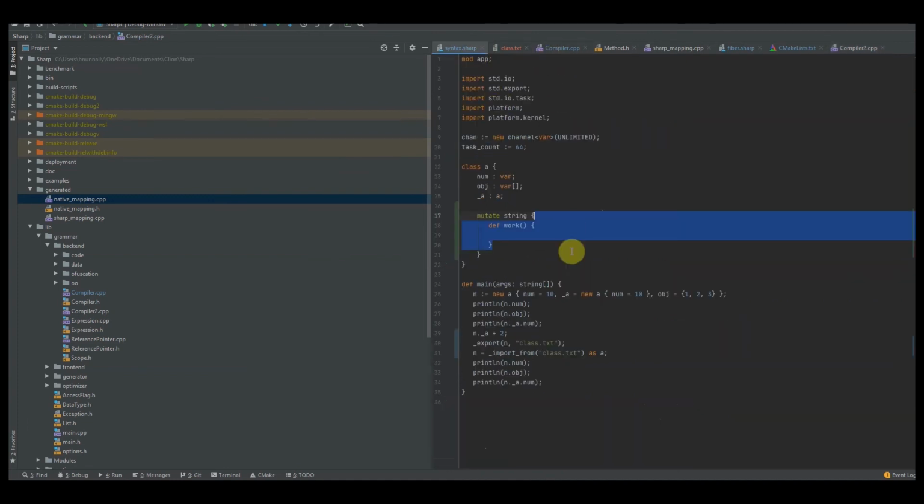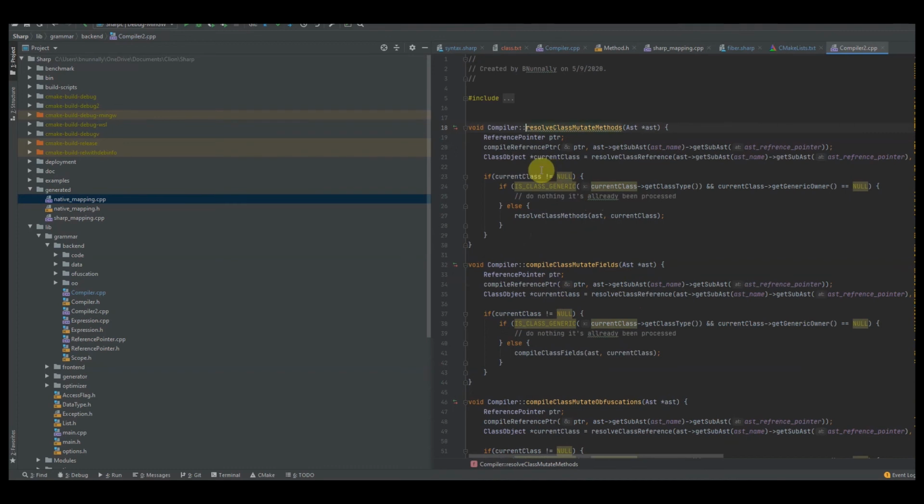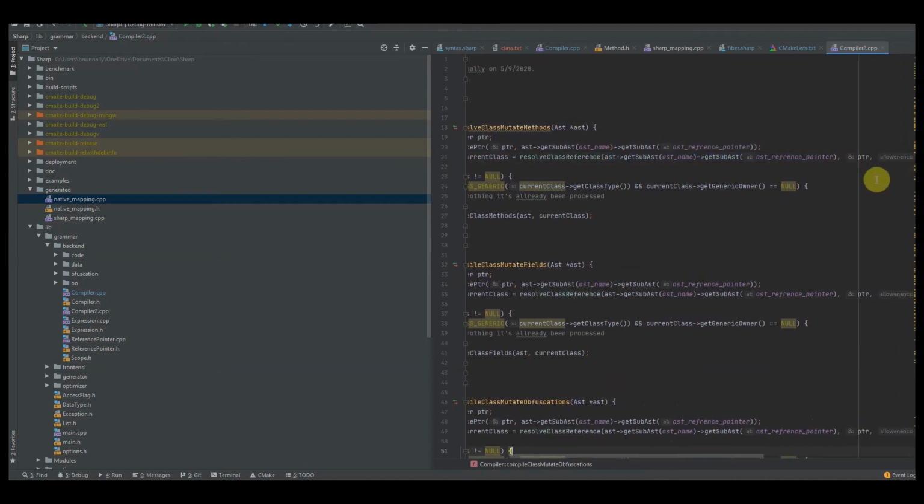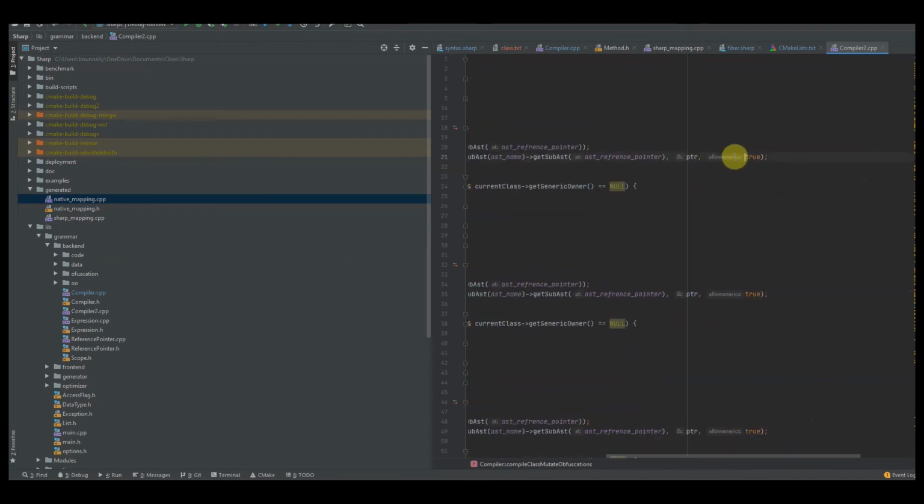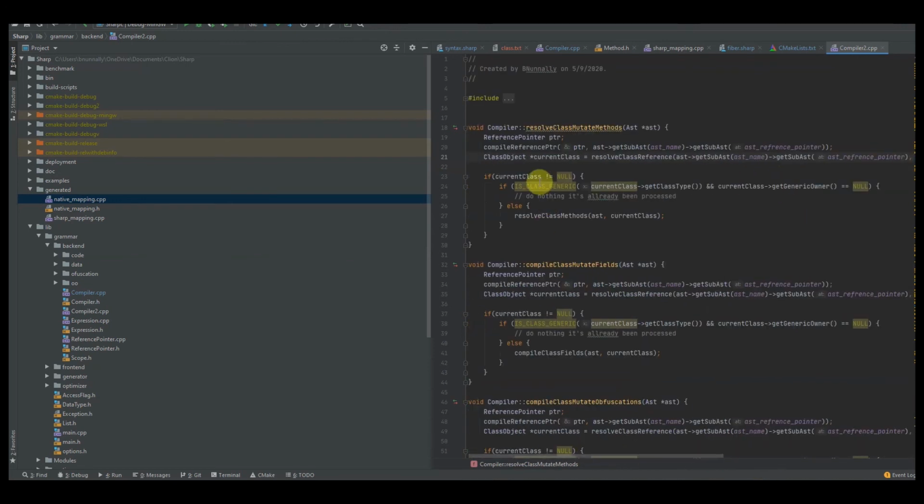So you want to figure out what class we are mutating, and all we care about is the class name. We don't care about anything that's afterwards, like what the base class is or if it has any inheritance for interfaces. We just care about the class name. So you want to compile the reference pointer, access the name AST and get the reference pointer AST out of it. And then you want to get the current class by resolving the class reference, again passing in that same AST here, as well as the pointer of the reference pointer. And then you also want to set allow generics to true, because again, remember, this is a mutate declaration, so we can have a wide range of classes.